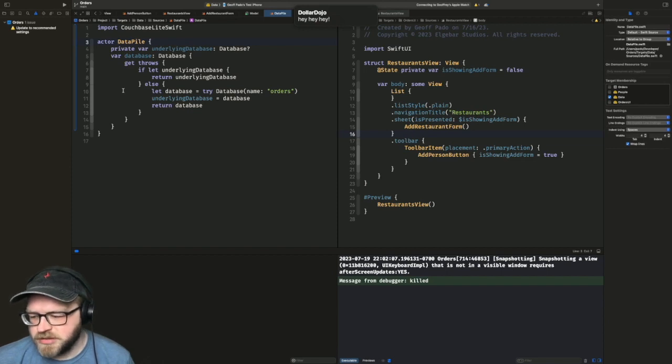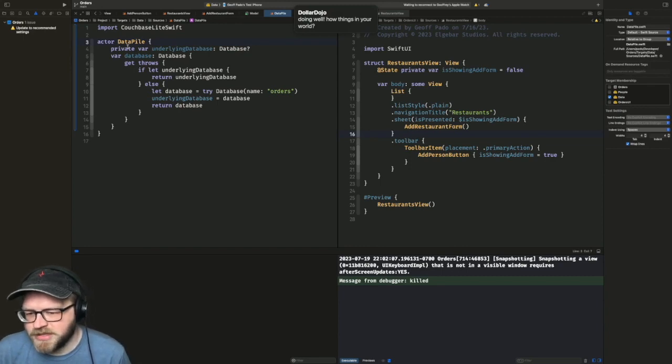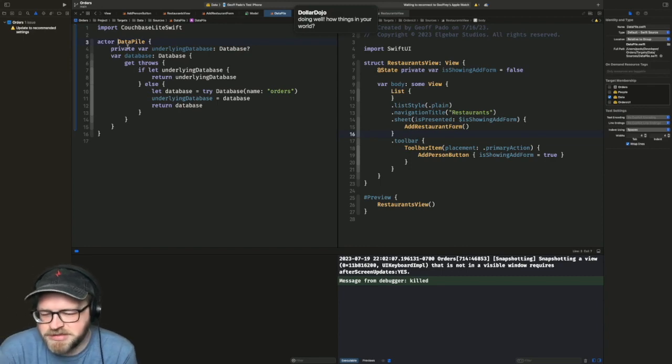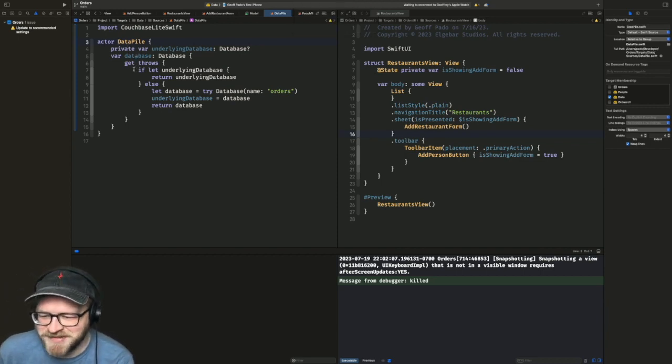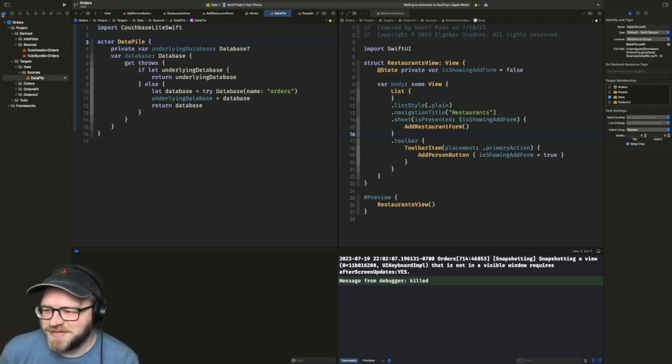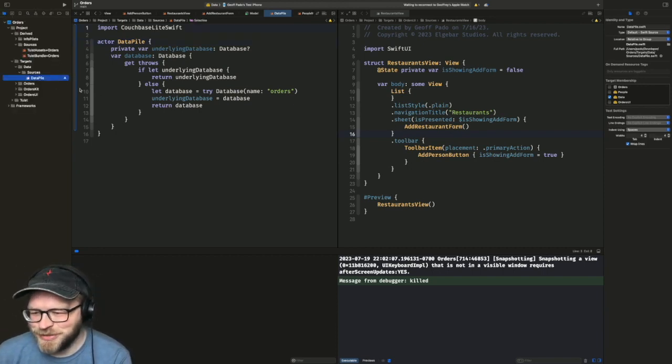Hey, Dollar Dojo, how are you doing? Okay, I think we've got a database now, right? That's all we really need is a database. That's all you ever really need. Doing well? How are things in your world? I've been banging my head against something for quite a while because I was doing something incredibly stupid and missing my very basic error for, I don't know, 15 minutes. That was fun. Situation normal.